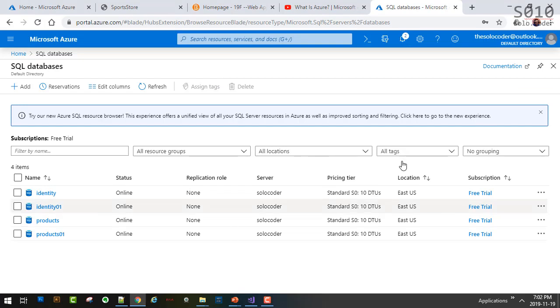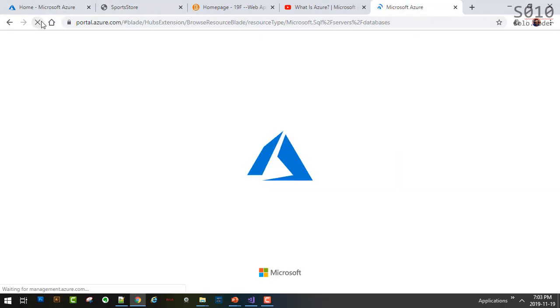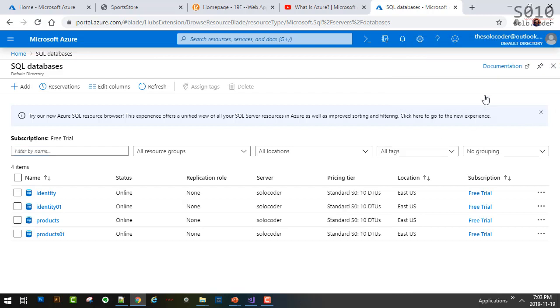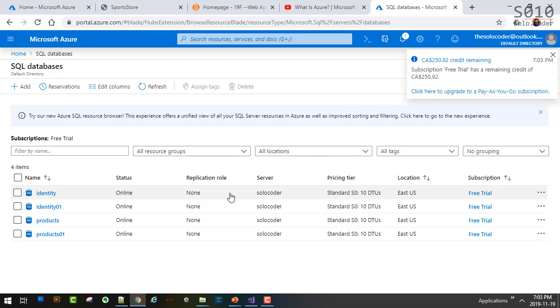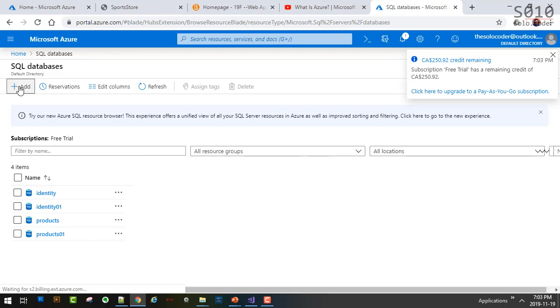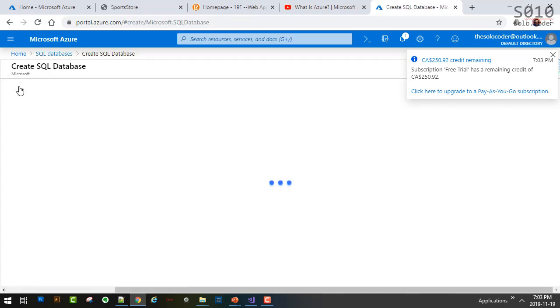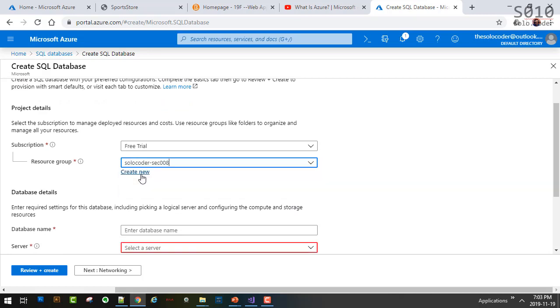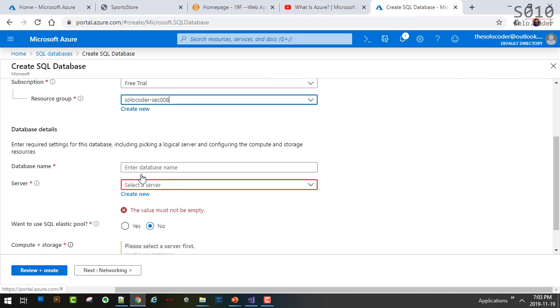There is usually a message that pops up that says that your database has been commissioned. What I can do is move on and create the second database while it does the first one, and then I'll come back here and see later if it's there. But let's add a second one. Let's add our identity. Now, resource group, I no longer need to create a new one. I can just select the one that I have created before.